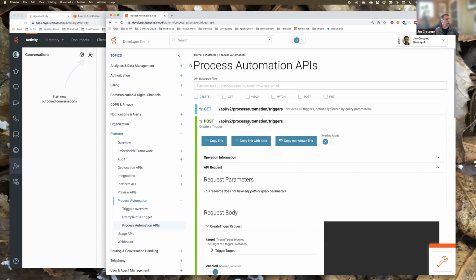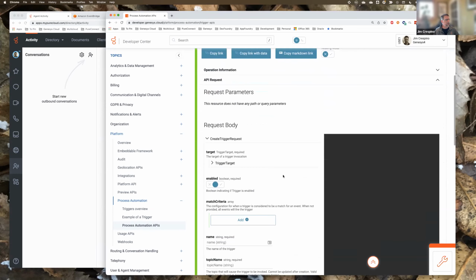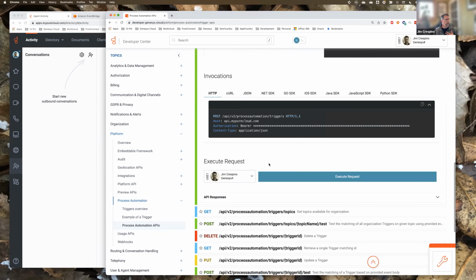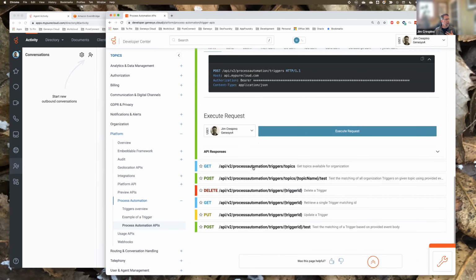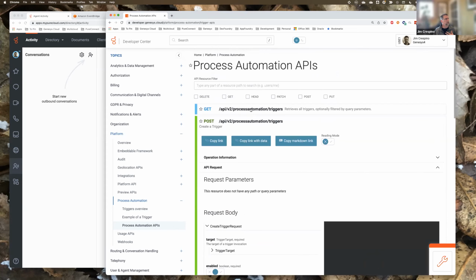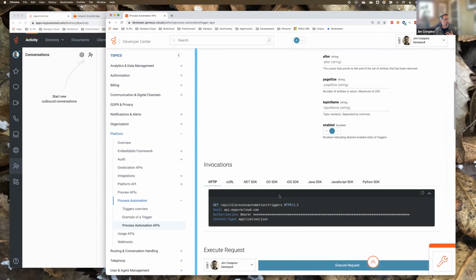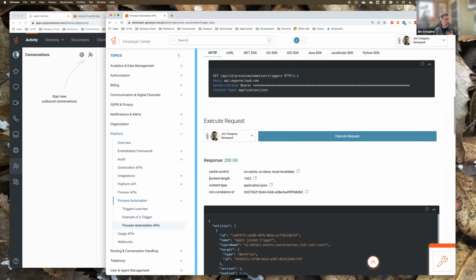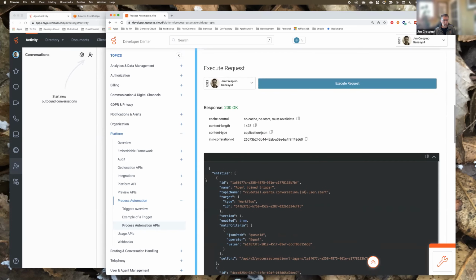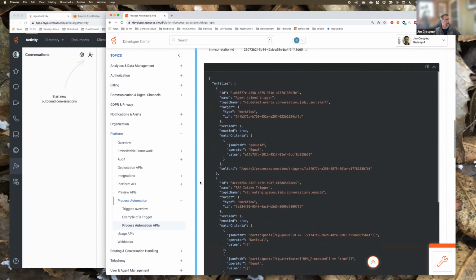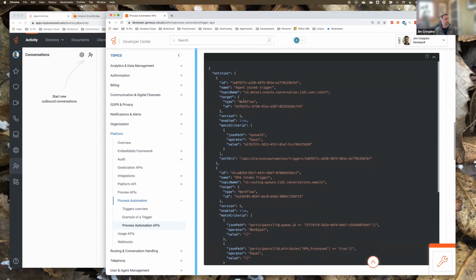So you can call the post operation to create a trigger. We have some in our org that we've already created. So if I do a get, get available topics. Hold on, it's up here. Get triggers. So let me get those and show those to you. Let me execute this. So in our org that we use here internally, we created a number of triggers.